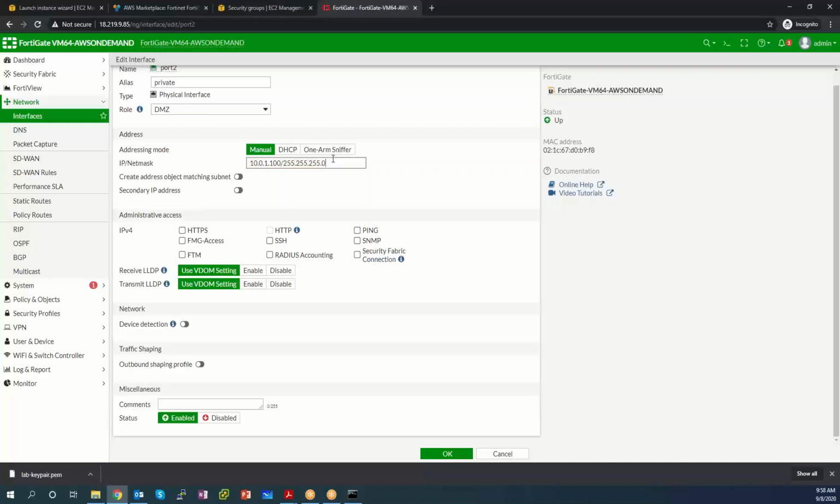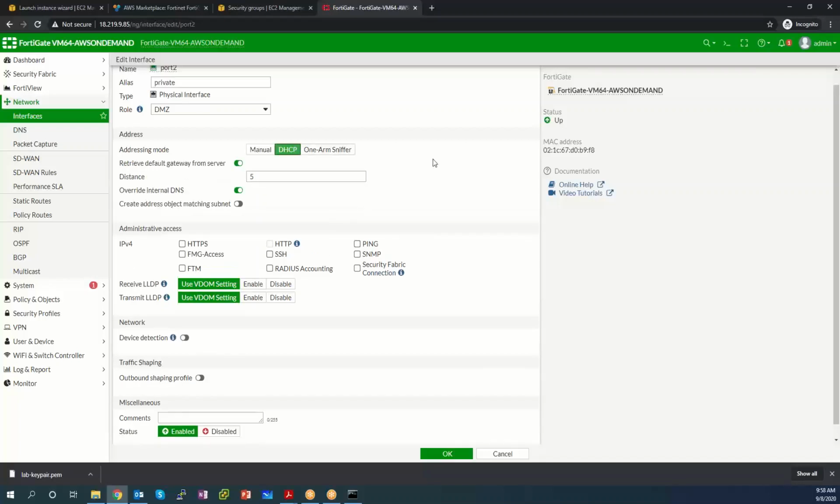However, if I manually set the IP, now I need to make sure that I set it to what the AWS console has configured for it. If I set it to DHCP, the AWS console will simply automatically give it that IP address. That seems a lot less error prone to me, so that's what I'm going to do. I'm going to set it to DHCP.